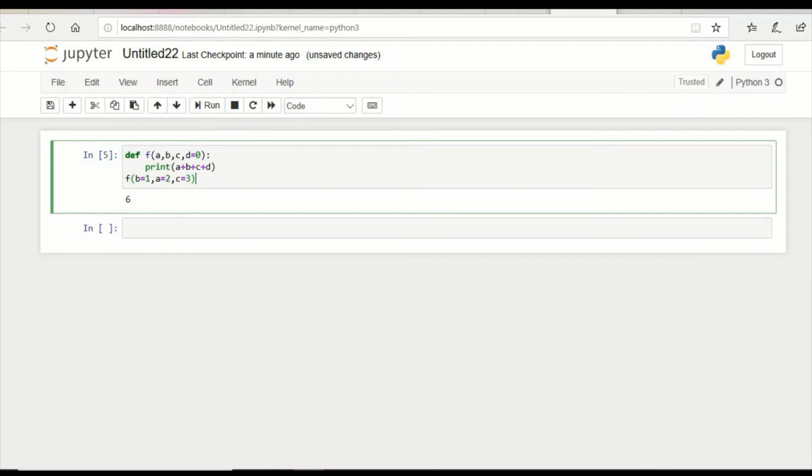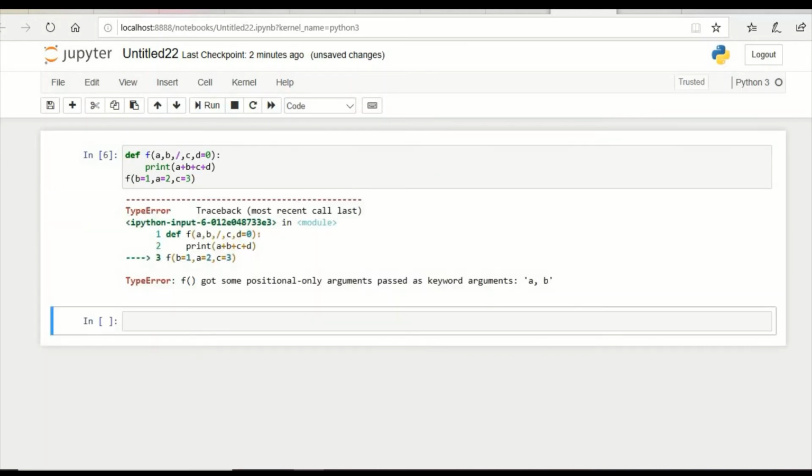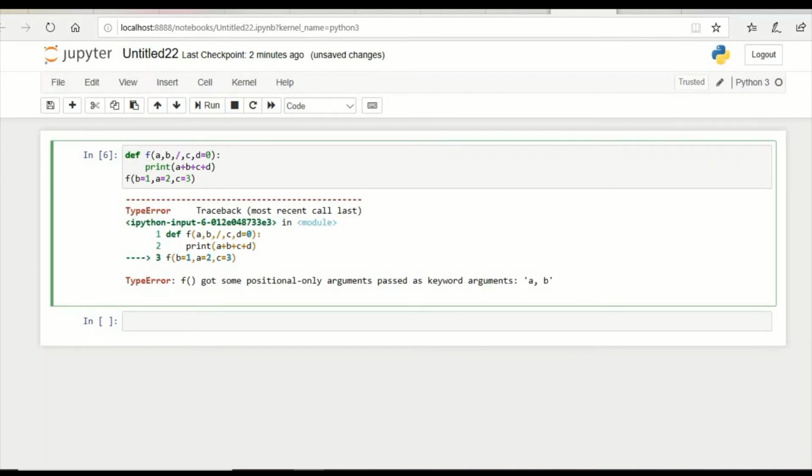Now I have 2 ways of passing arguments. One is by positional value, if I don't give a equal to, b equal to, c equal to something like that. And second is by keyword, like a equal to 0, b equal to something like that. Okay, in Python I can restrict this behavior. For example, here I am giving a slash after b. So let's try to run it first. It gives me an error, says that it got some positional only arguments, that is all the arguments before the slash, that is a and b, should be strictly positional.